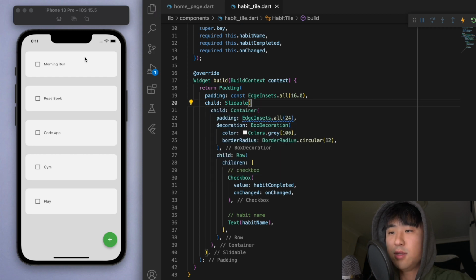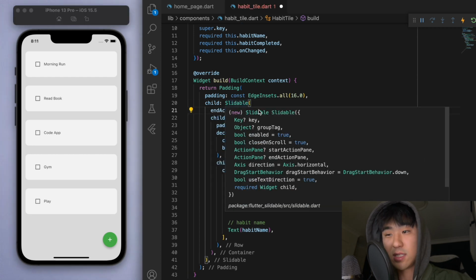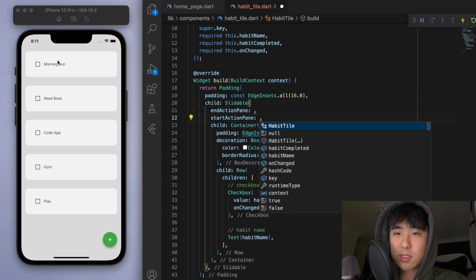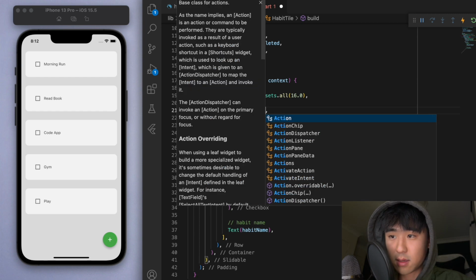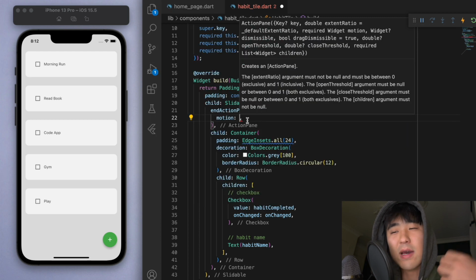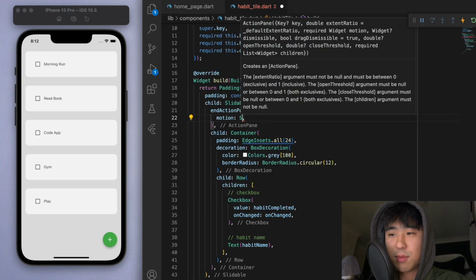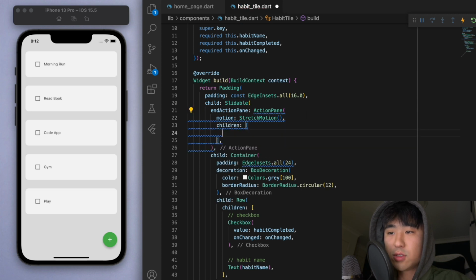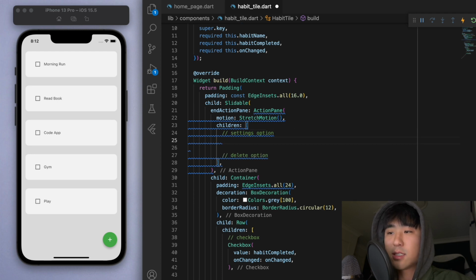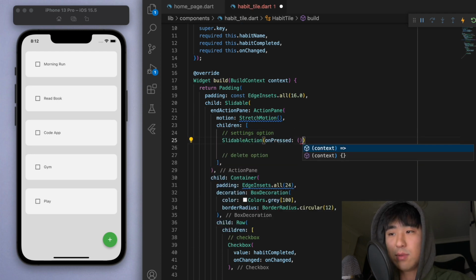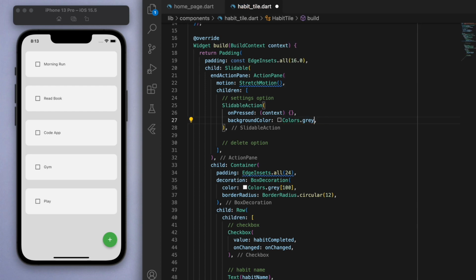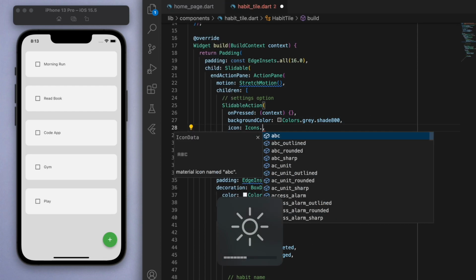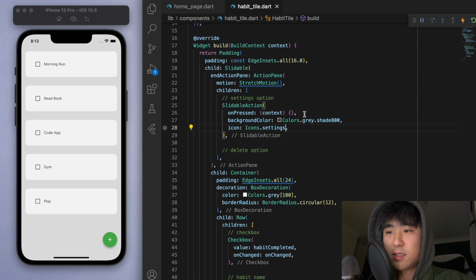So you can actually specify an end action pane as well as a start action pane. So that's just if you want to swipe from the left or the right. For me, I just want to use an end action pane. Okay, and the motion, like the kind of animation, how you want to do it, I'm just going to use something called a stretch motion. And in the children, so this is where you can specify the two options. So I want to have a settings slidable action as well as a deleting slidable action.